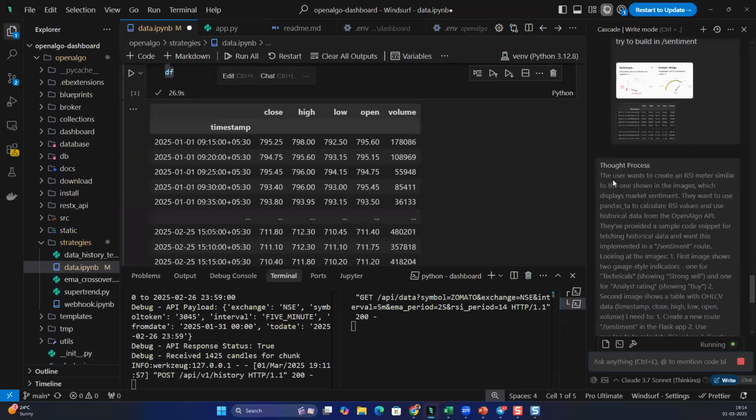So actually it's thinking through that. We are able to see the thinking process as well, what it is trying to think through. It says the user wants to create an RSI meter similar to the one shown in the images, which displays market sentiment. They want to use pandas TA to calculate RSI, and it's going through that monologue. A monologue is like how a human could think.